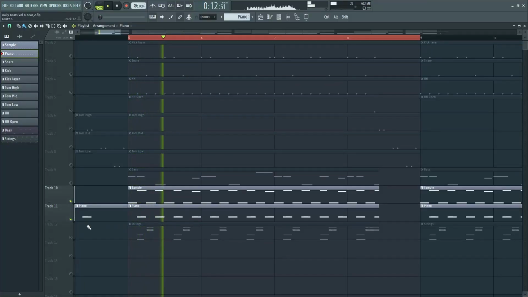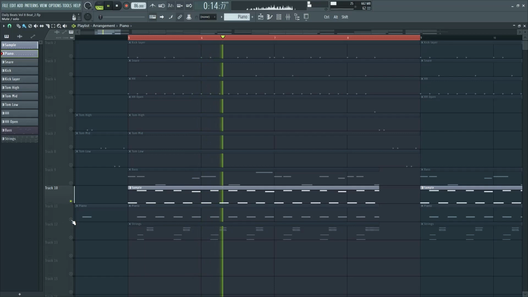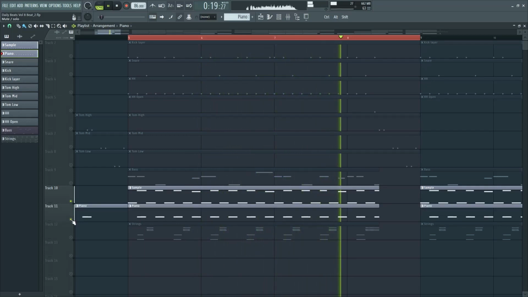So let's listen to the sample and the piano together, and I will mute the piano only on the offbeat. So as you can hear, it's quite a big difference. When I take it off, it sounds nice also, but it doesn't have that emphasis in the piano that I think sounds really, really cool and makes a big difference in the track.